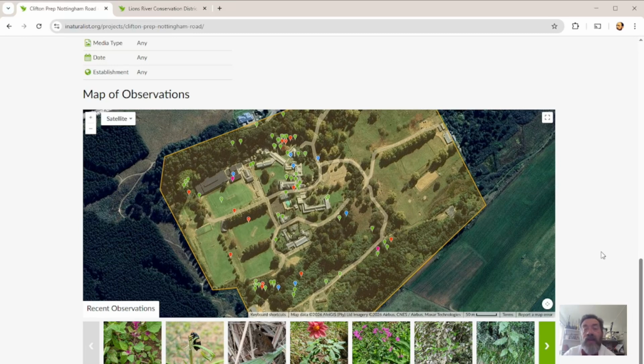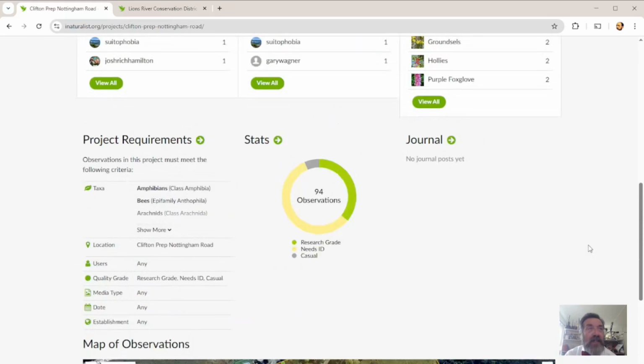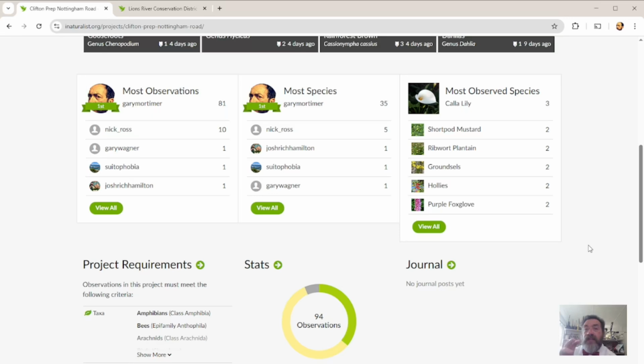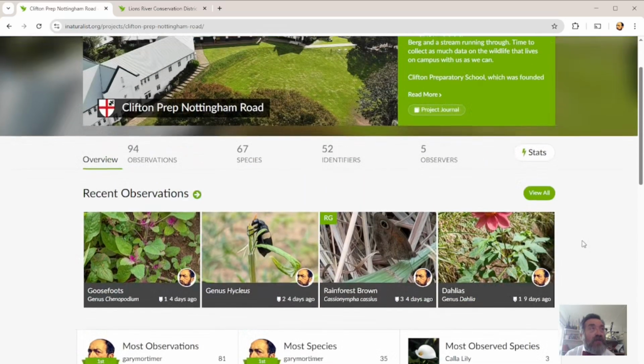So it's just a way of grabbing data and putting it in a more compelling way, and it's a little bit, as with a lot of things in life these days, what they call gamified. There's an element, there's a ranking list, look there. So obviously, as I said before, I'm number one at the minute, but that will change. So as we start this project, there's 94 observations now. So that's Nottingham Road, that's Clifton School Nottingham Road, that's our geofenced area.